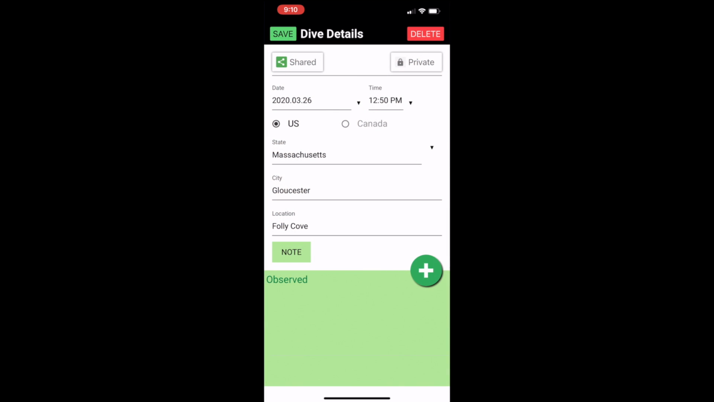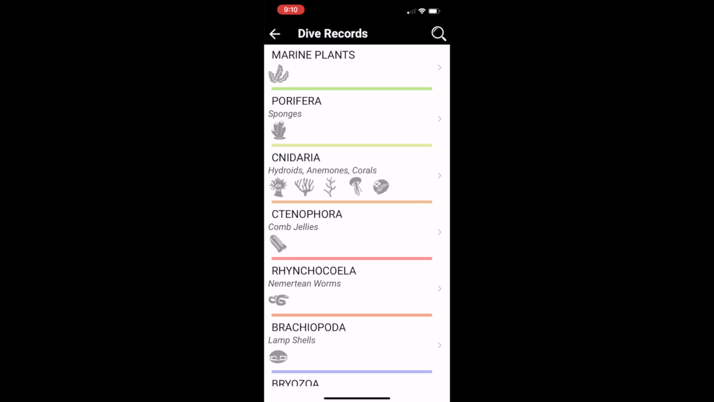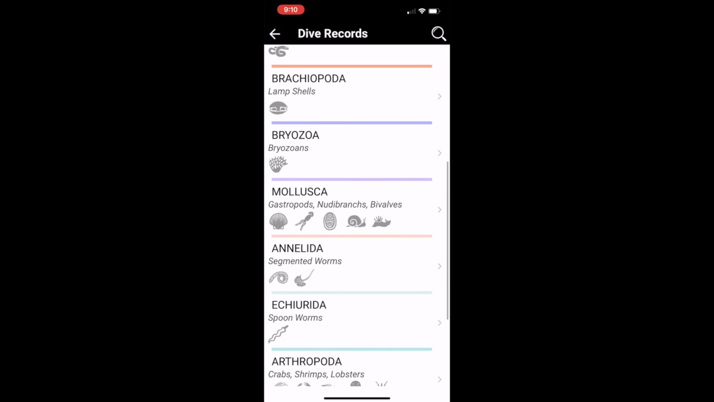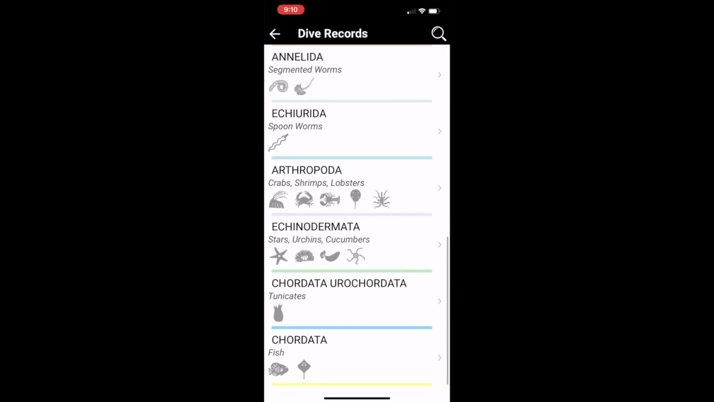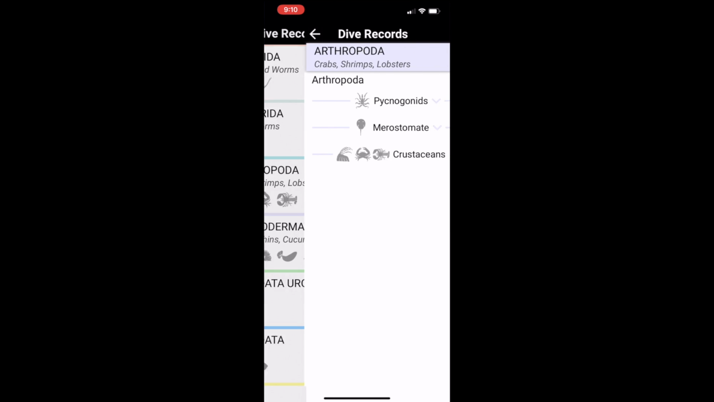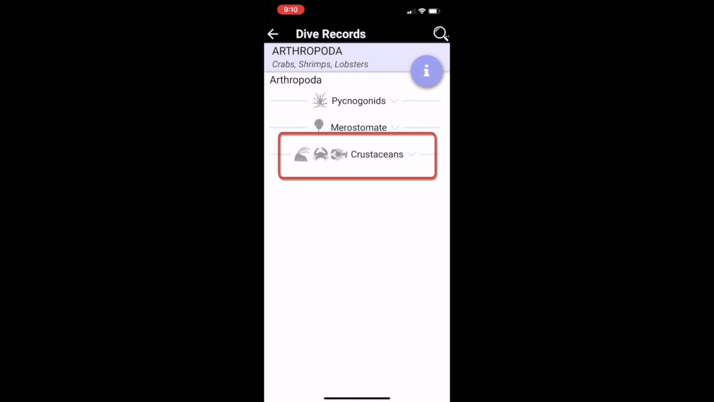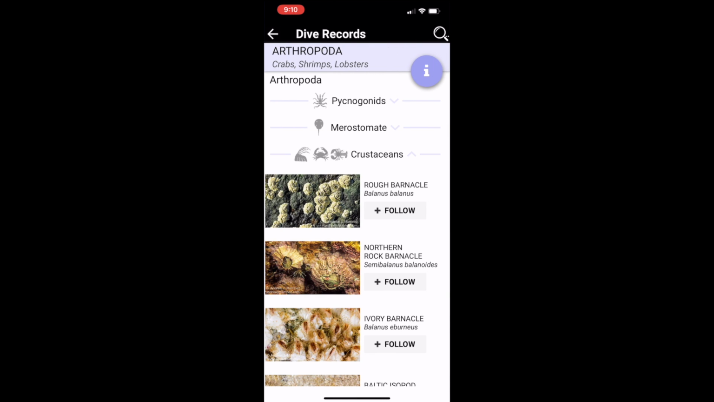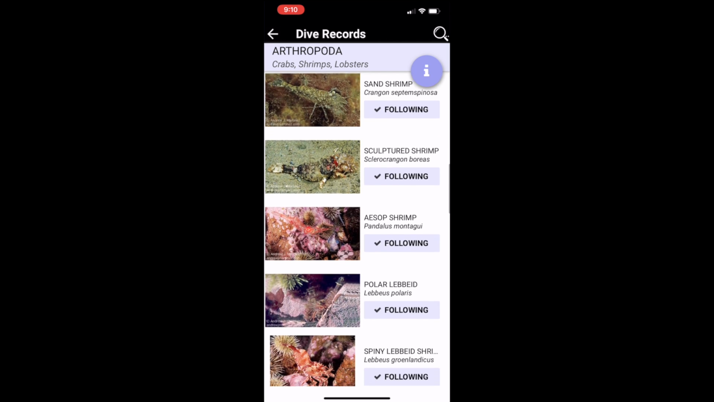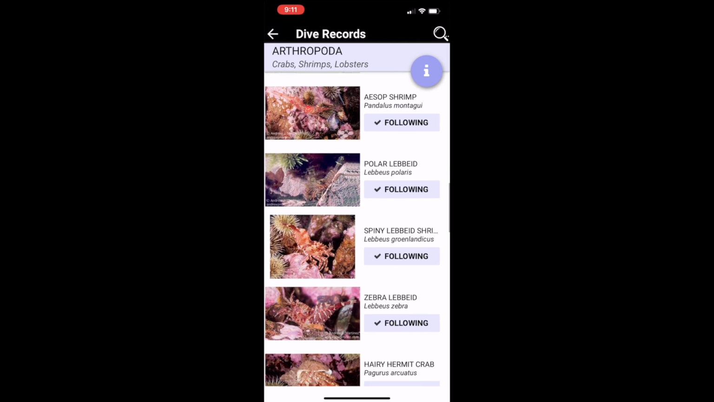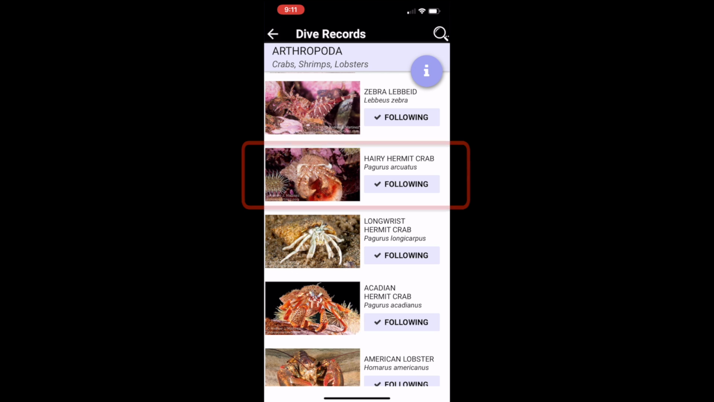Let's assume that during your dive, you've observed a hairy and a long-wrist hermit crab, and you want to record it. From the dive record, tap the plus sign, and when the application switches to the table of contents, scroll down and tap Arthropoda. You will find crab-like icons in the crustacean subchapter. Tap to expand crustaceans, and scroll down to hairy hermit crab. Tap it. You will see the hairy hermit crab page description.